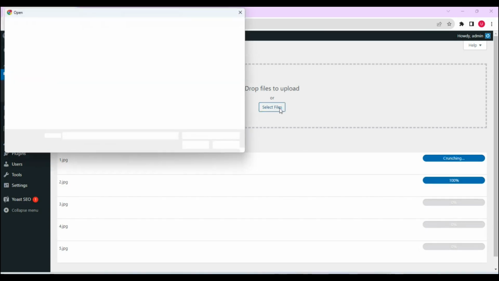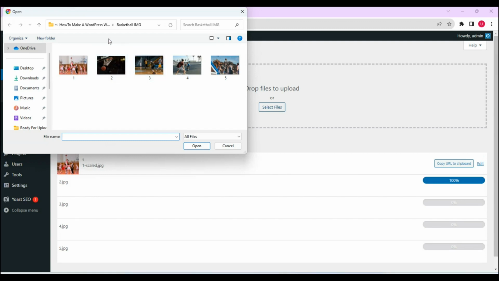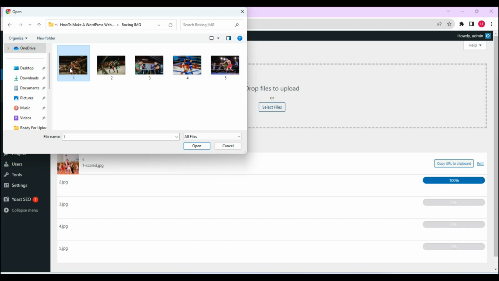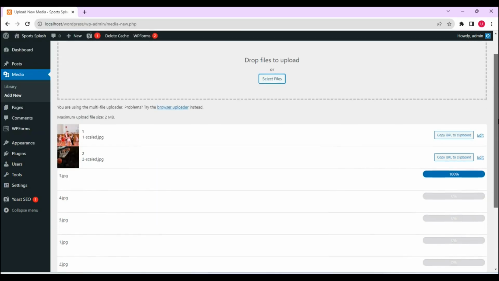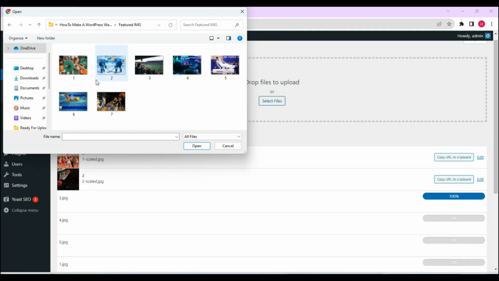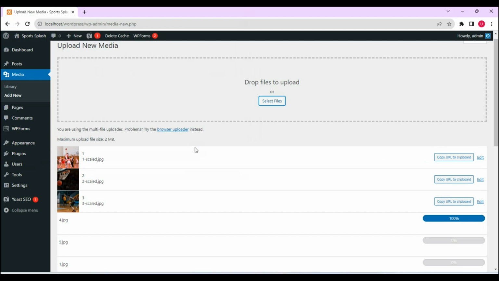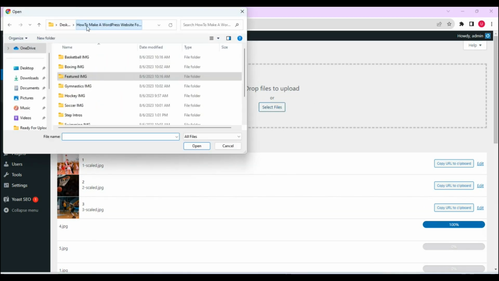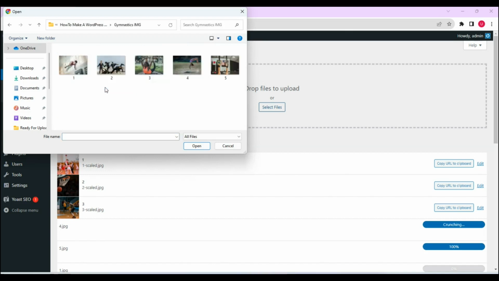While that one is going, I still have another file to upload, so I go back and then upload another one, and then I click open as well. Okay, so I still have another one. I'll go back and then select this one as well. So basically, this is how you upload media. You can see they are coming in one by one.